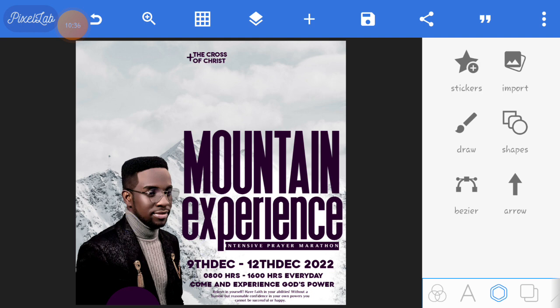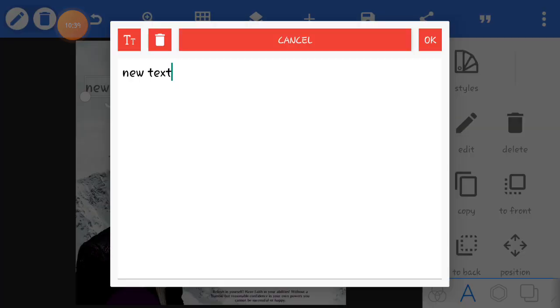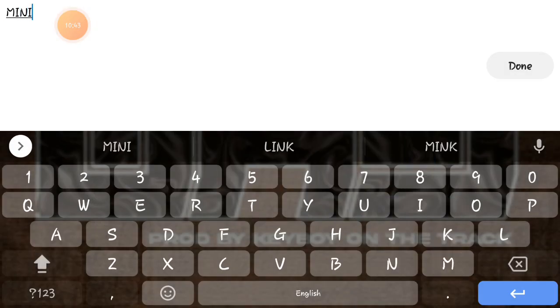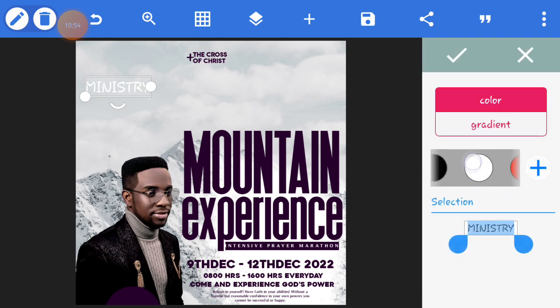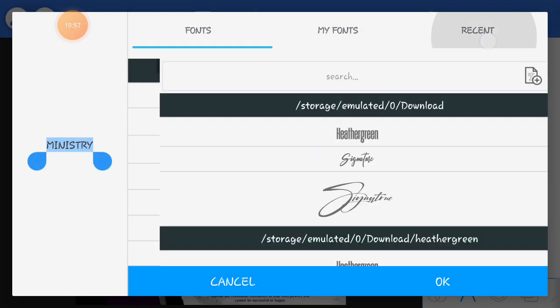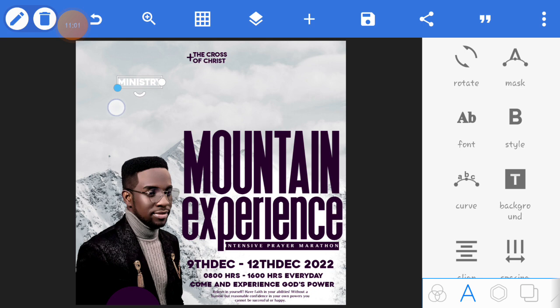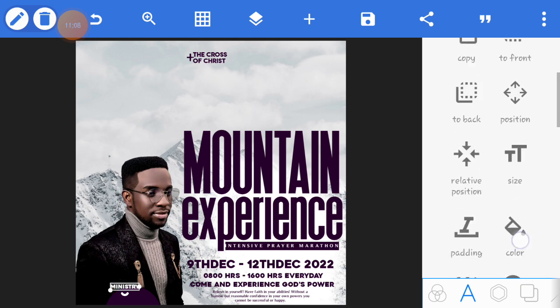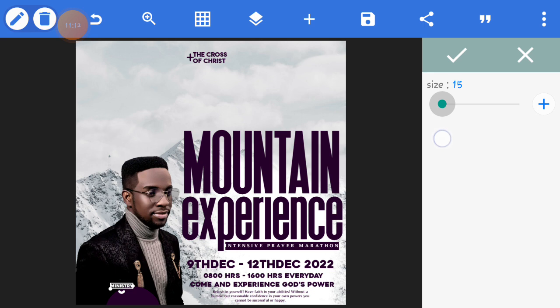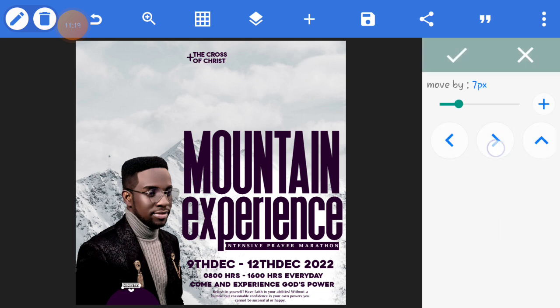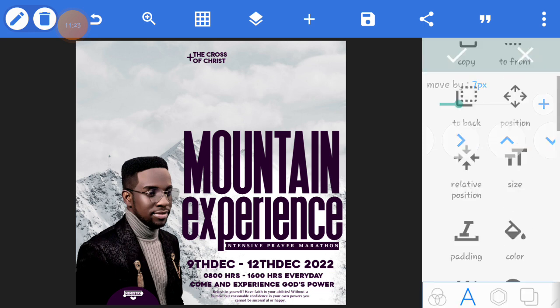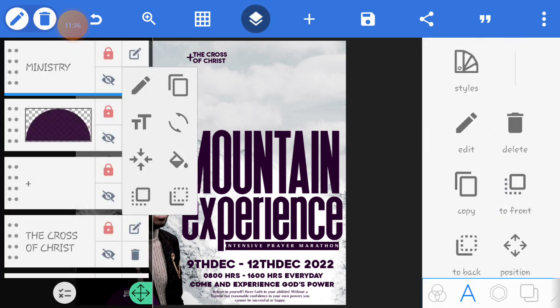Look. So what I'm going to do is write the name of the host. The host name is Ministry. The color has to be white, and the font has to be Evitas. I'm going to resize this one, going to leave it at 11, okay, 12 is okay. So bring it down. Done. I'm going to lock this layer and copy and write Gucci.